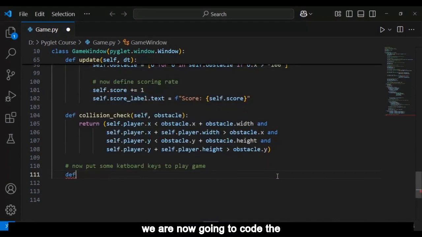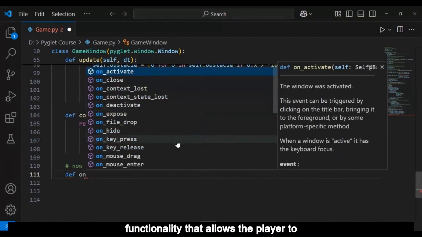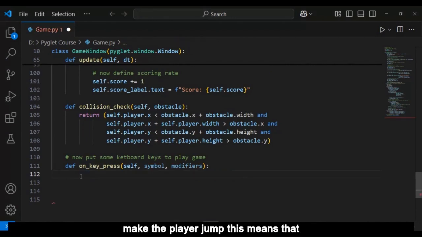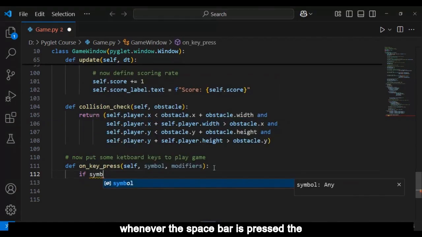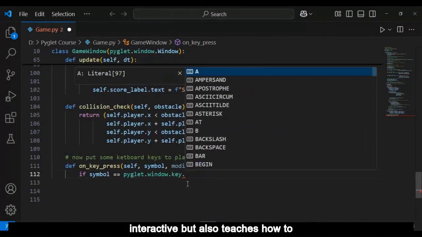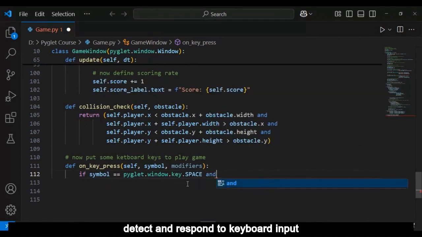We are now going to code the functionality that allows the player to control the game using the keyboard, focusing on the spacebar as the key to make the player jump. This means that whenever the spacebar is pressed, the player will perform a jump action to avoid obstacles on the screen. Adding this feature not only makes the game interactive but also teaches how to detect and respond.